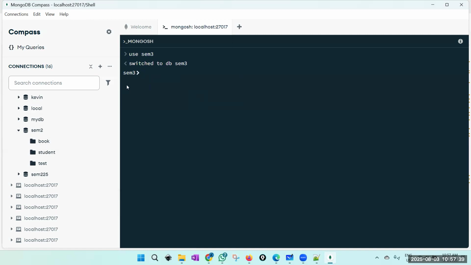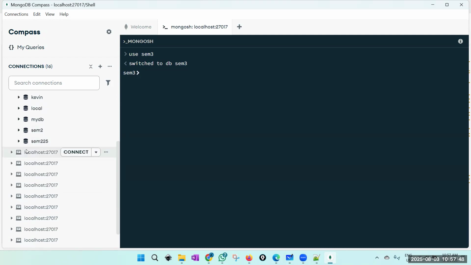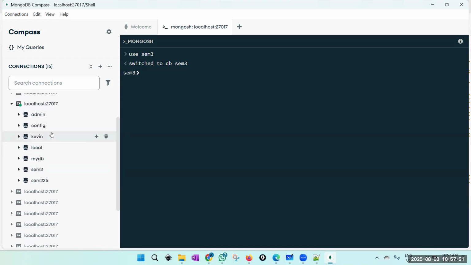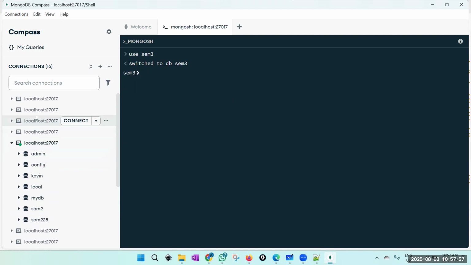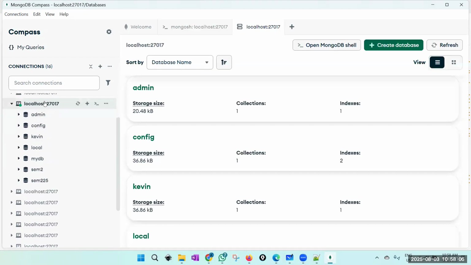Let me check whether the database is visible. No, I don't think so, right? Yeah. Only when you create your first document can you see the database. Just refresh. Can you see SEM3? No. Right. Still you can't see the database because you have not added any records to any of the collections. Okay.